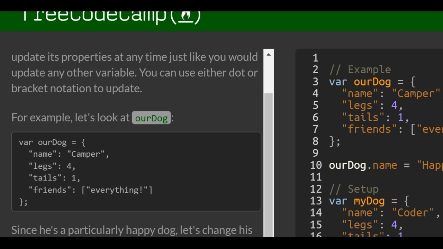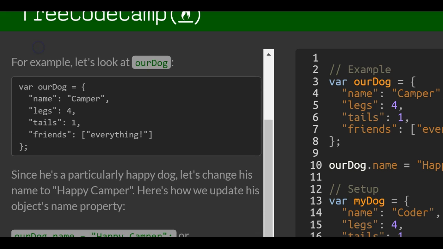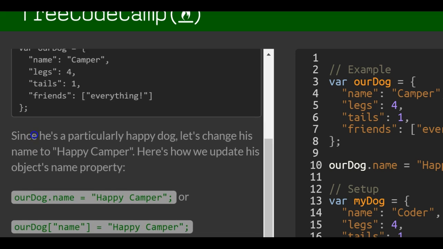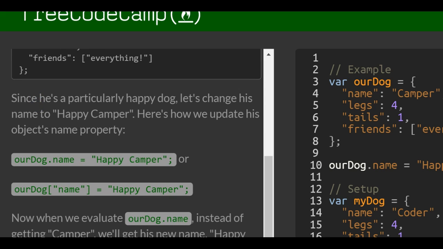For example, let's look at our dog. So our dog is an object which contains the properties name, legs, tails, friends. We worked with this one previously. Since he's a particularly happy dog, let's change his name to Happy Camper. Here's how we update his object's name property.